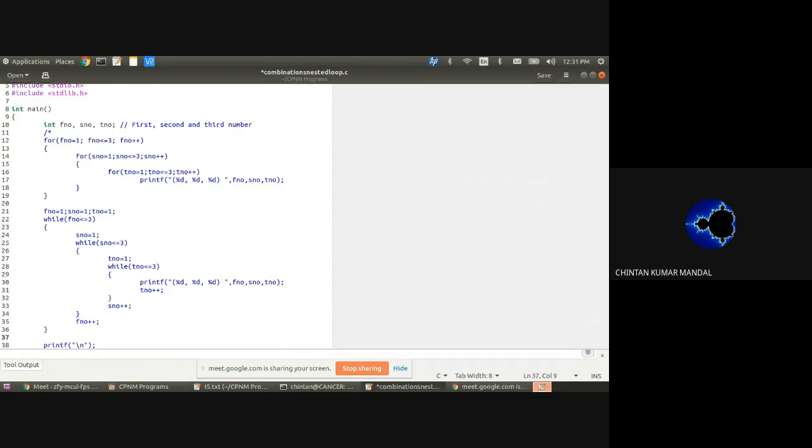Sir, do we have to initialize SNO, TNO twice? I mean, in line 24 and line 27. Line number 24, okay. Do you not have to write it in line number 27? Then tell me technically what is going to happen.